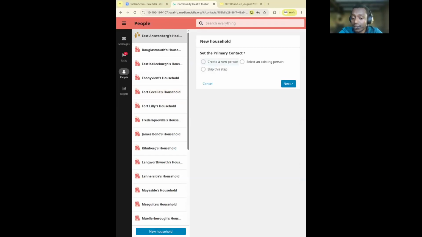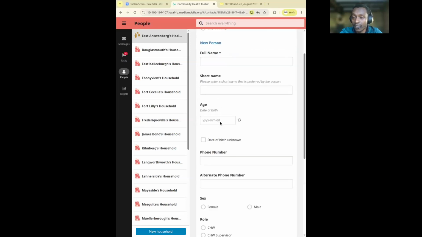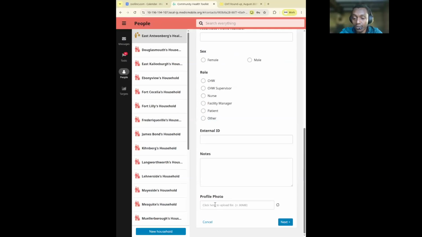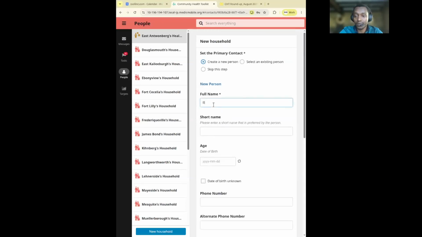Here I have the default household form. The only modification I've done here is to add a profile photo field, which is also configured to be the image that we display against the contact, as you'll see. So I'll just proceed on to add a household.